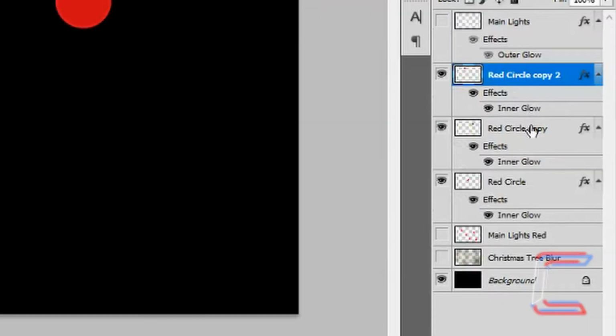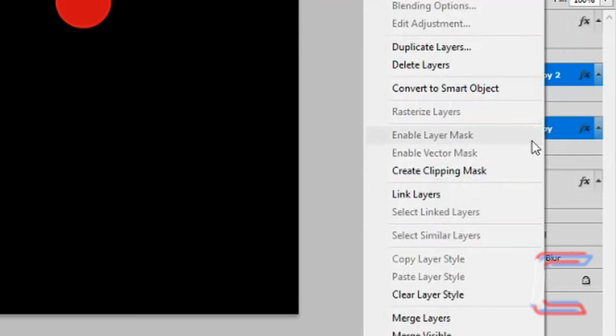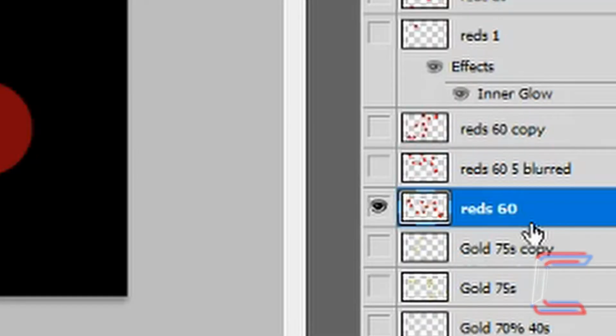Repeat this process up to 10 times until you have a selection of red balls. Hold control and make sure that you left click on all of your copies, right click and merge all layers together. Once you have merged all your red ball layers together, I'm going to rename this reds and 60.